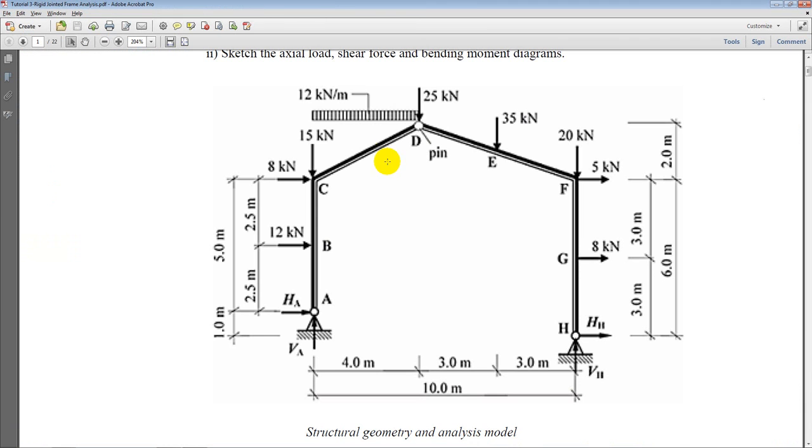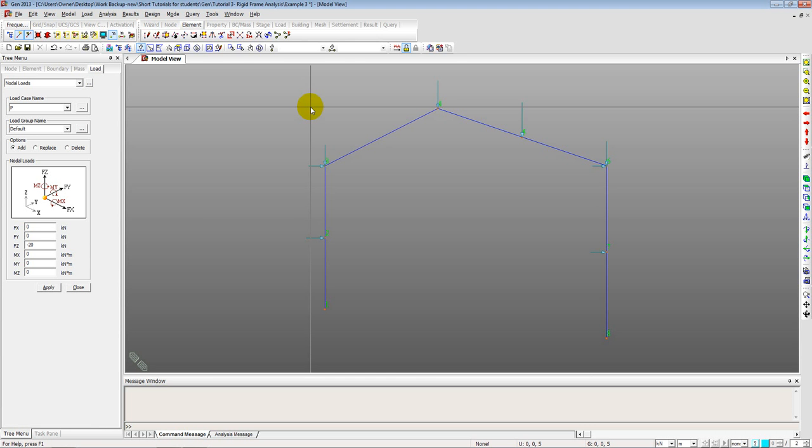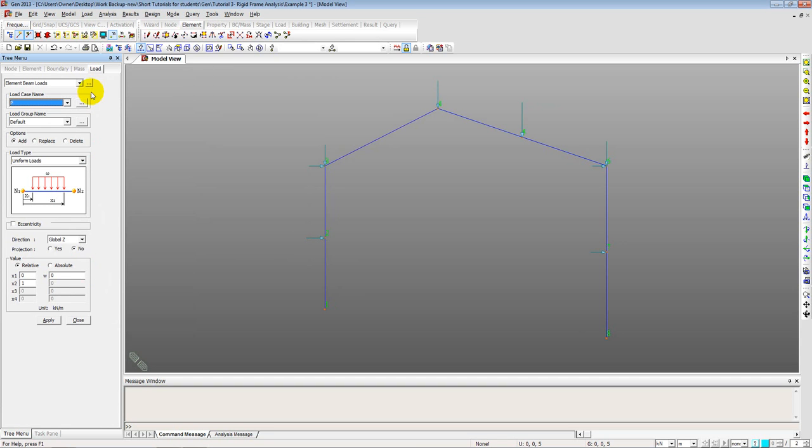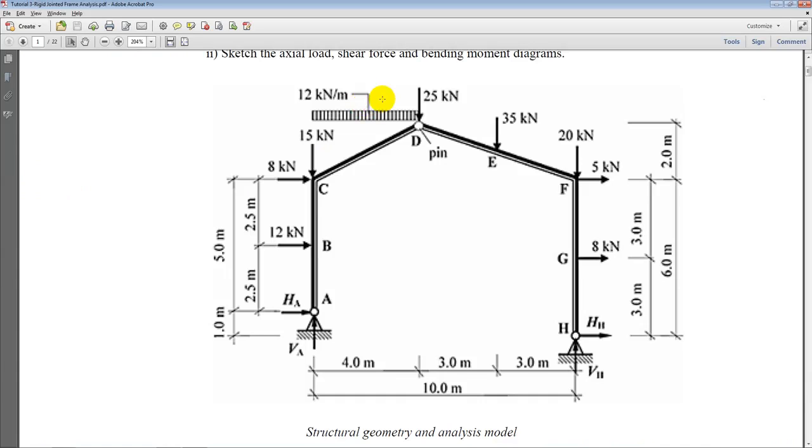Now we will focus on this UDL, which is 12 kilonewton per meter. So we go to loads, element loads for applying this uniformly distributed load. Load case name is P, uniform loads type, and direction is global Z direction or vertically downwards. Now here, you can see in the figure that the load is not applied on the entire length of this member. It has been applied only on the projected length of this member, so only on the X length of this member.